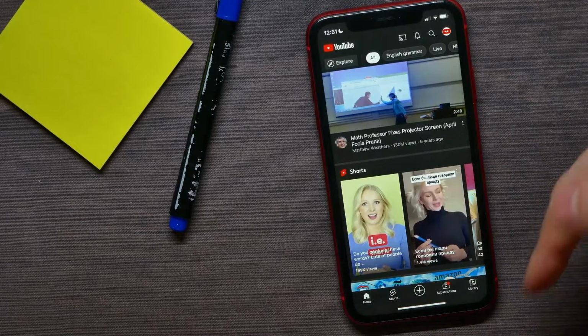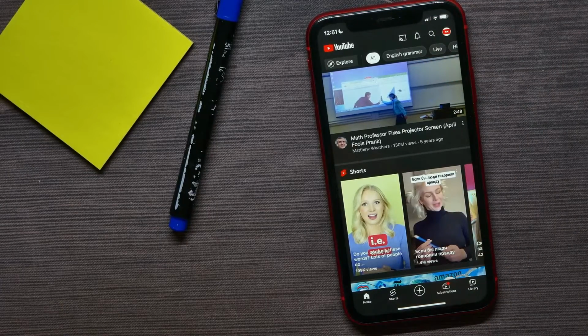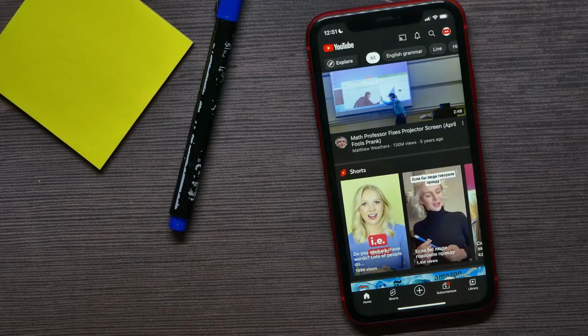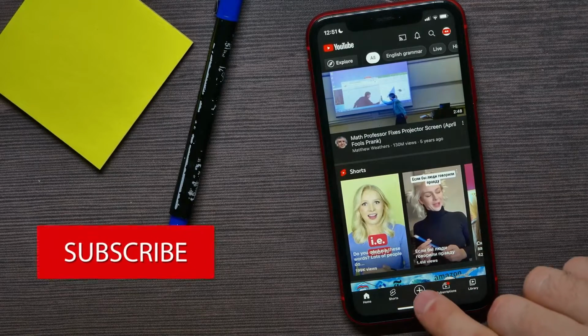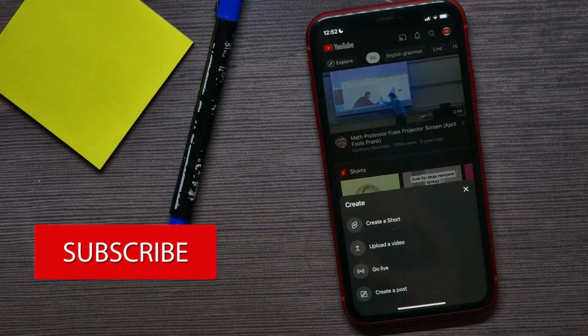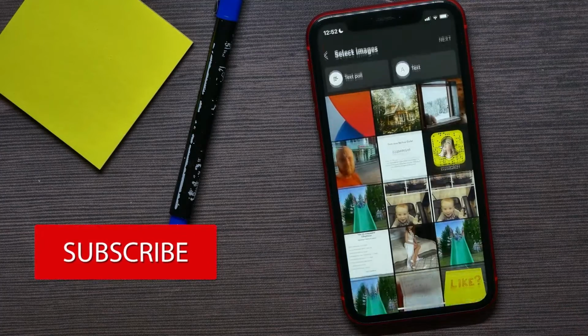And first, open up your YouTube app, log into your YouTube account, and to create a new community post, just hit here at plus sign and select create a post.